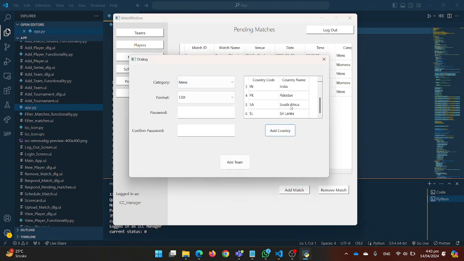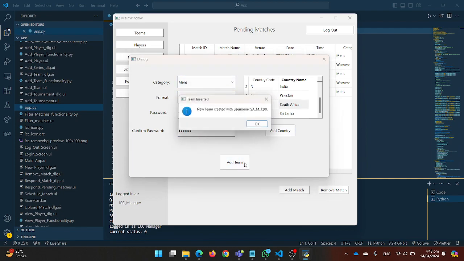So I can select a country, I can select a category, a format, so T20I, ODI, or test, and I can give the team a password. All right. So I'm creating a South African men's T20I team, and I create this and it tells me that a new team's been created for South Africa men's T20I.